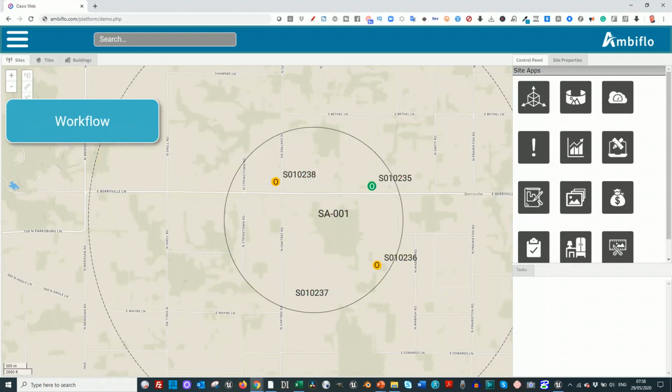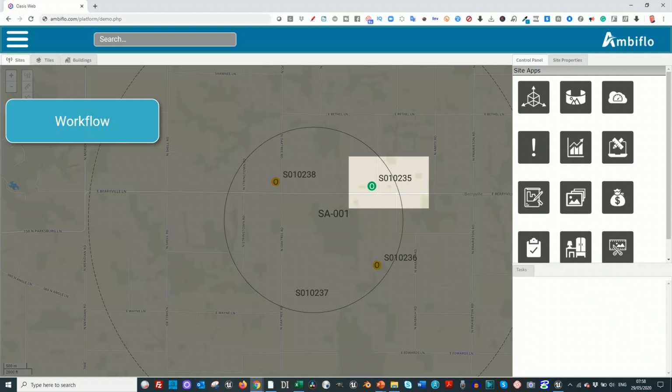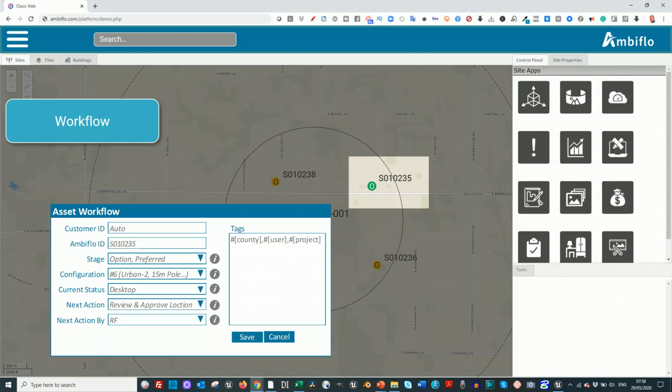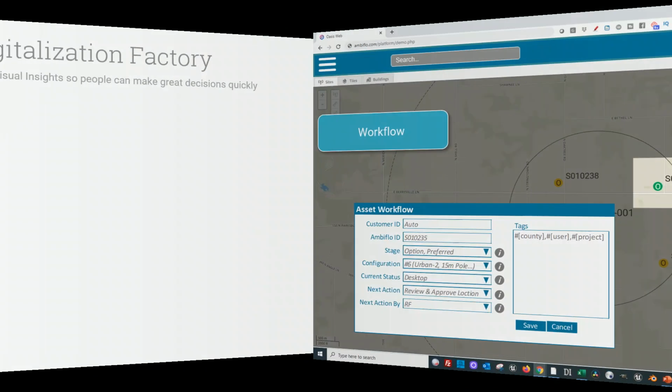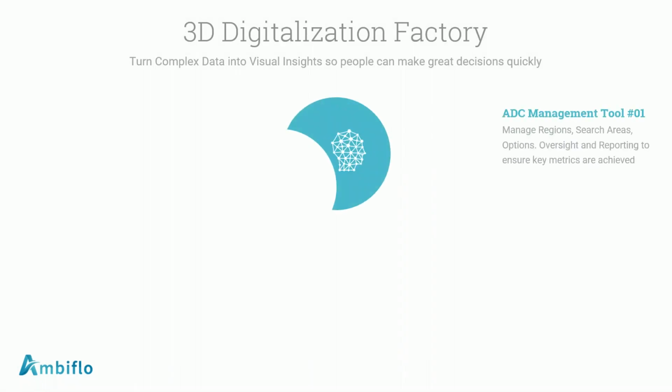In terms of workflow, just to briefly touch on this, because this is the subject of a separate presentation all on its own, here we can see that we can click on a pin and we can access data. We can also update the status of that pin. Whatever the next action is, we can close out that next action and move it to the next action. So we've touched on workflow, and we've touched on the Digitalization Factory, focusing on where we use the Site Finder tool.